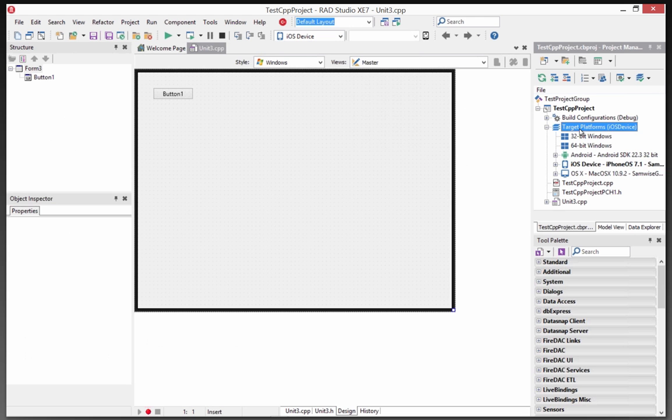So in my target platform in my project, I've got 32-bit and 64-bit Windows, an Android target, and iOS. We'll get to Android and iOS in a moment.